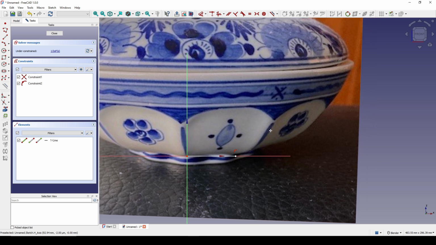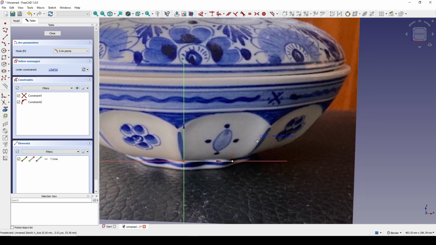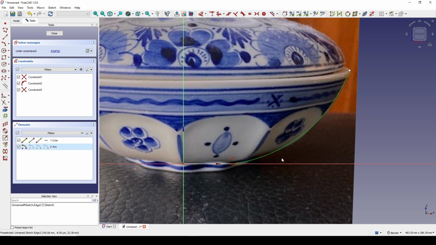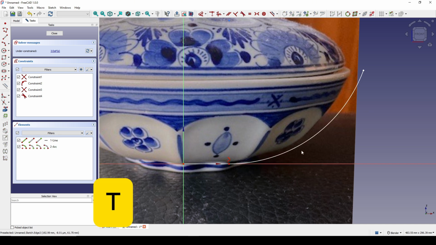Next, I create a new sketch in the front view and create a line from the center to here, to the red line. I create a 3 points arc and start from here to here. I select this arc and this line, hit T for tangent and move this arc in a little bit.